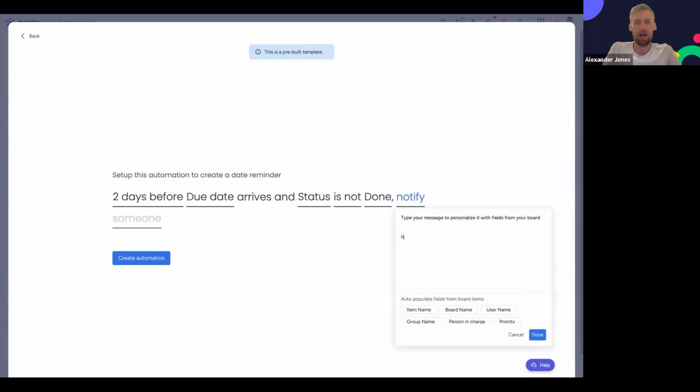So I can say things like, hi, person in charge. And this will be pulling the name of the person that we've assigned to this task on the board. It will be dynamic, depending on who we've chosen, their name will appear here in place of items person in charge. The task you are in charge of, I can put the name of the task, is due in 2 days. I know it's due in 2 days because that's when this is being triggered. And its current status is status.